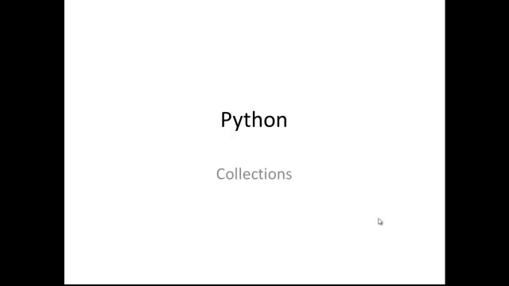Hi, welcome. In this session, we are discussing the Python collection concept. A collection is a group of values, stored of similar or dissimilar data types, that we can find. Let us understand how we use this implementation with respect to Python.